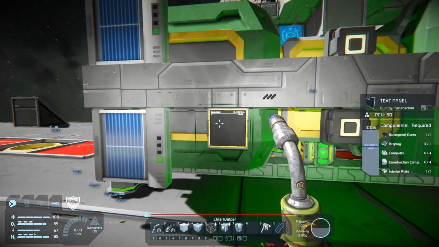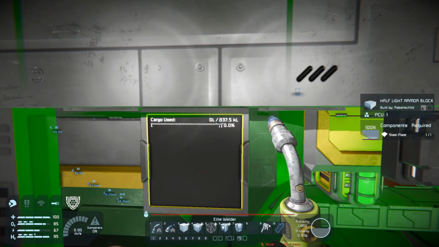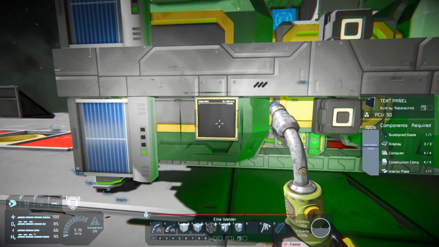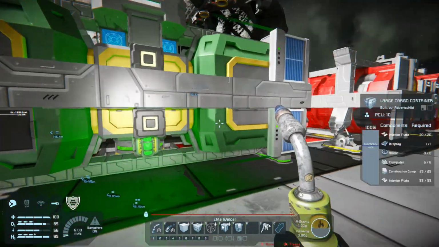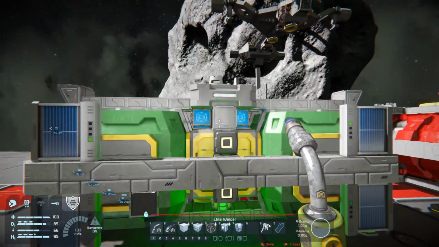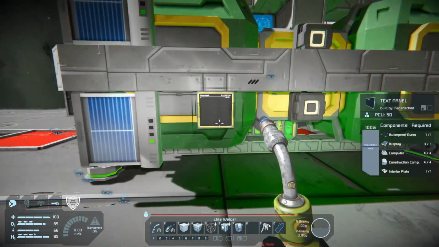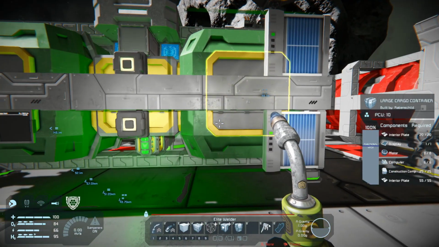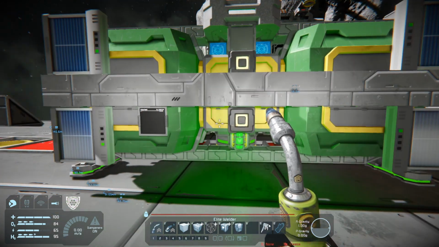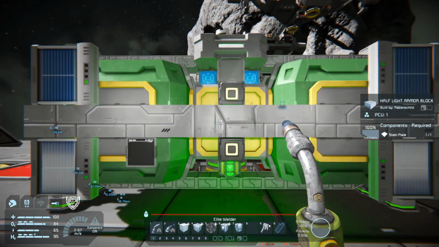There's nothing in here, and it just has the 937,000 liters that is in these containers. That's a good thing. We can set up another LCD that is running, I think, the inventory. We will look into that in a second.